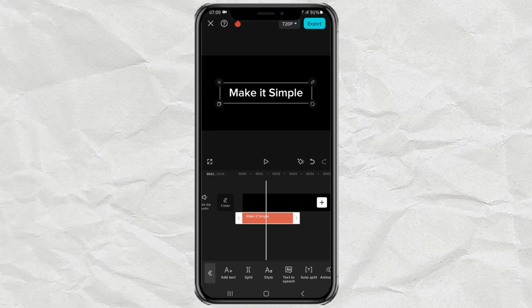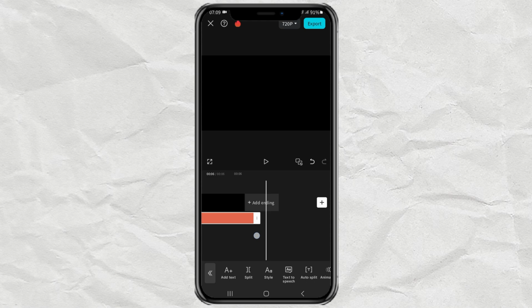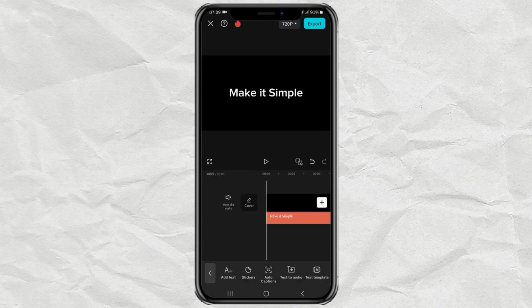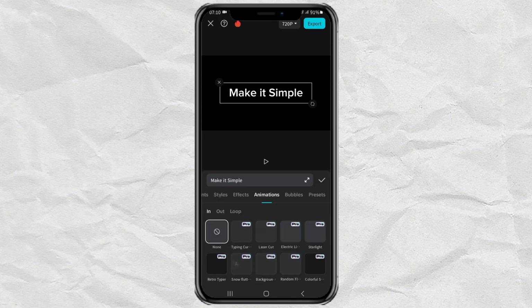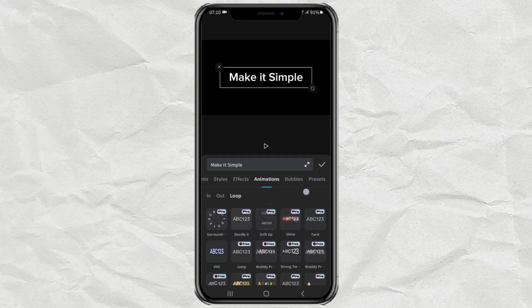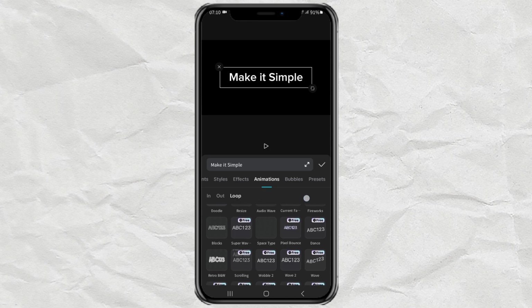Then lengthen the clip to your liking. Next, open the Animations tool. Tap on the Loop category. Then find and select the effect called Font Reel.